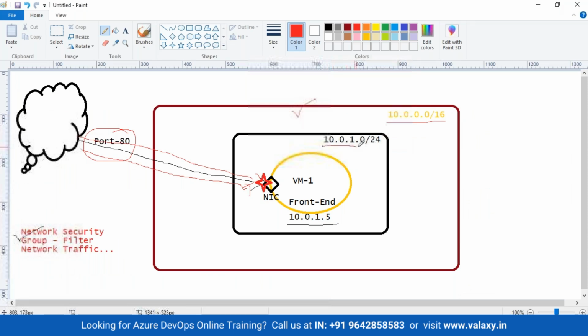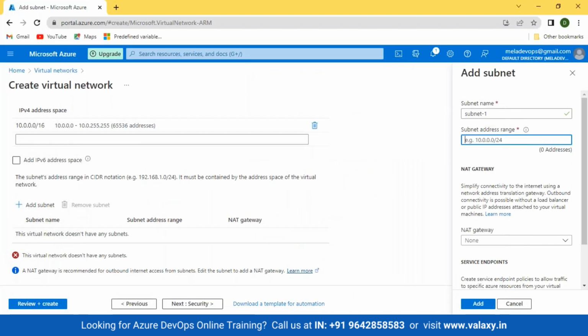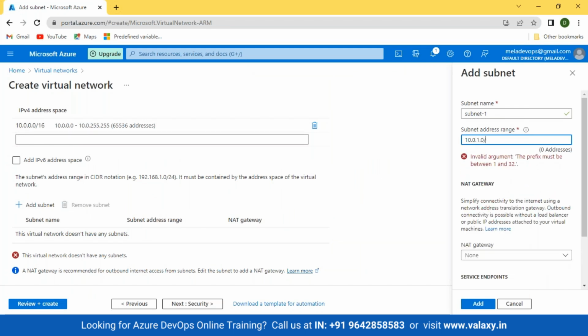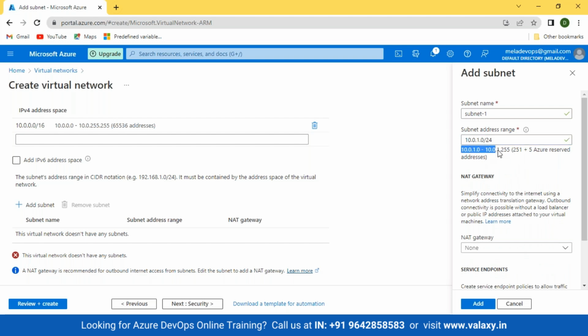And what is the range we want? I think I have given it over here: 10.0.1.0/24. So let's use this. How many IPs can I allocate in this range? 251, plus 5 Azure reserved. As I said, in a data center, if you are setting up a virtual network directly, you will have only one reserve. There are 5 IPs which Azure is reserving for its purpose. So we can just allocate 251 IPs in this range, starting from 10.0.1.0 till 10.0.1.255.